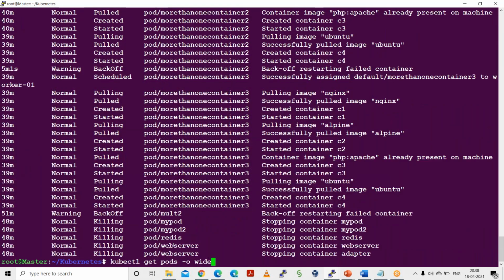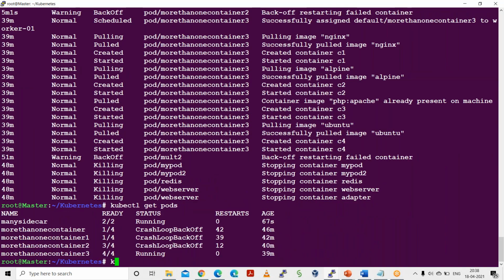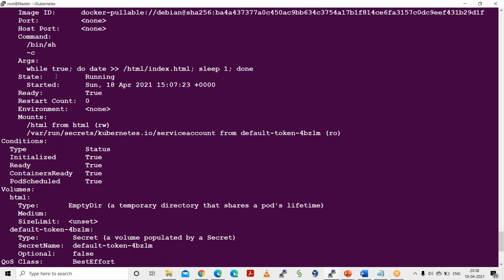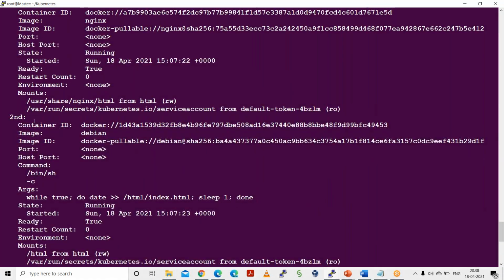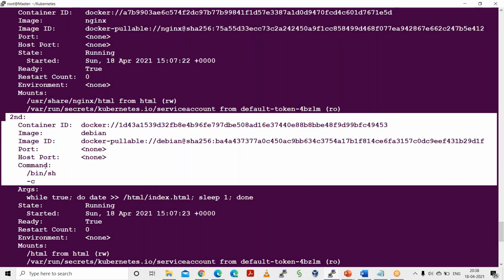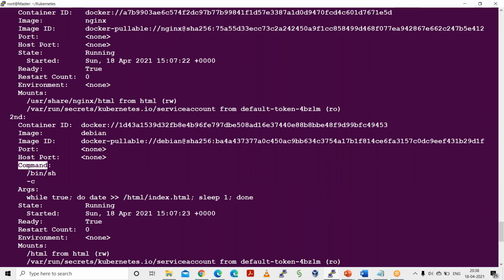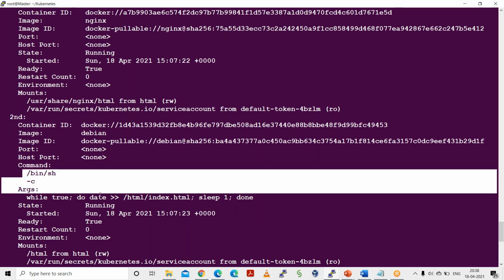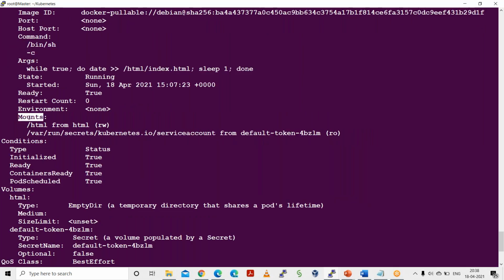And let me do the deployment. This will describe also. kubectl get pods. kubectl describe pod mani-sidecar, and you will have these two containers inside that. You can see there are two containers here. And which command is running in the second container? You see, this is the command running in this container. These are the arguments passed. So everything is given. And what is the mount point? That also is available here.